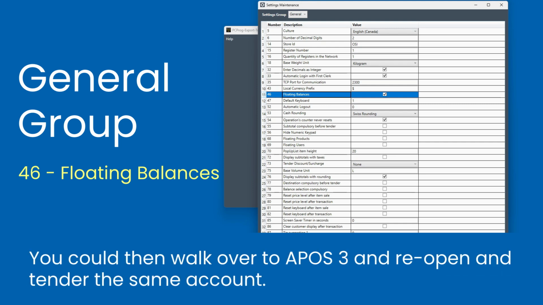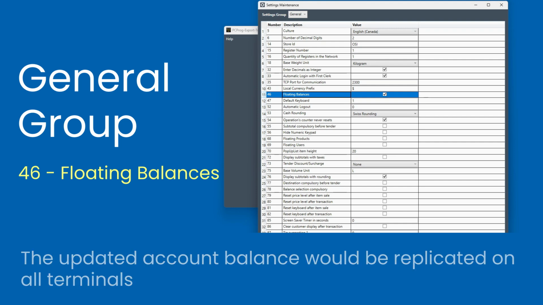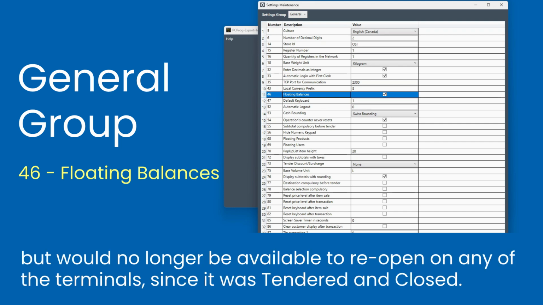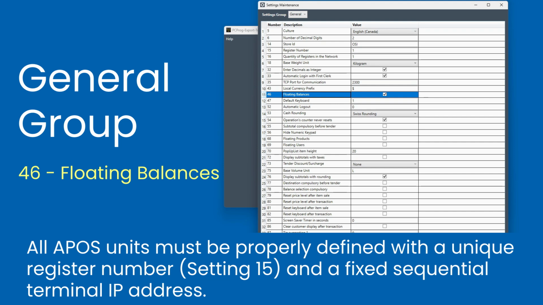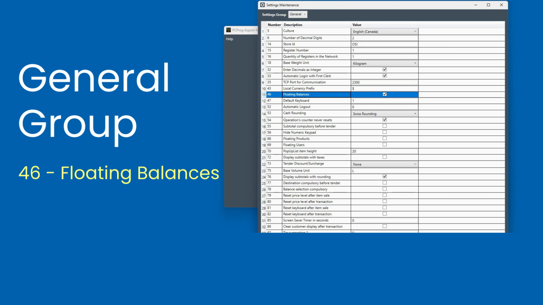You could then walk over to APOS 3 and reopen and tender the same account. The updated account balance would be replicated on all terminals but would no longer be available to reopen on any of the terminals since it was tendered and closed. All APOS units must be properly defined with a unique register number, setting 15, and a fixed sequential terminal IP address.